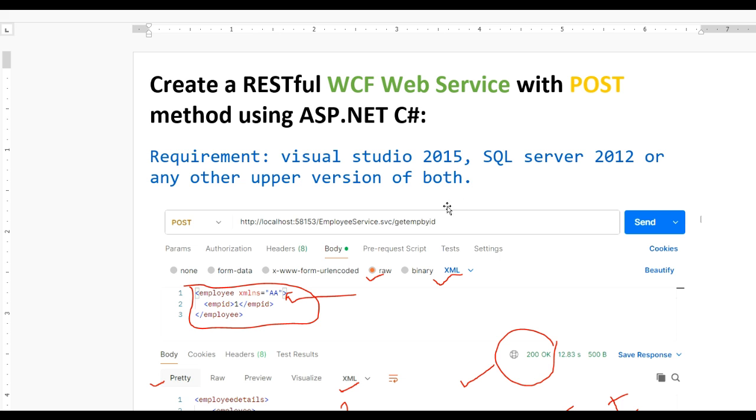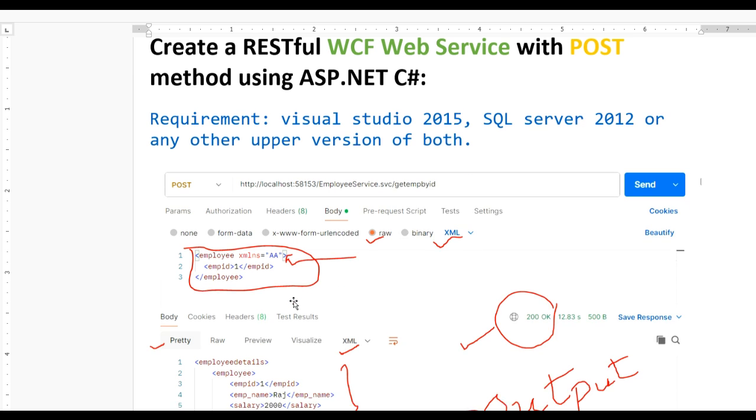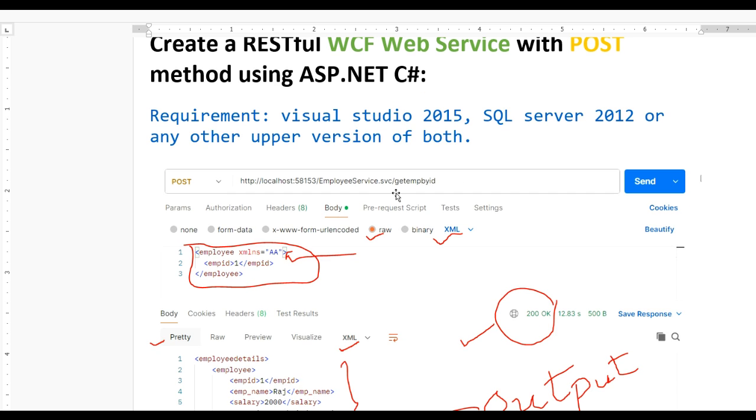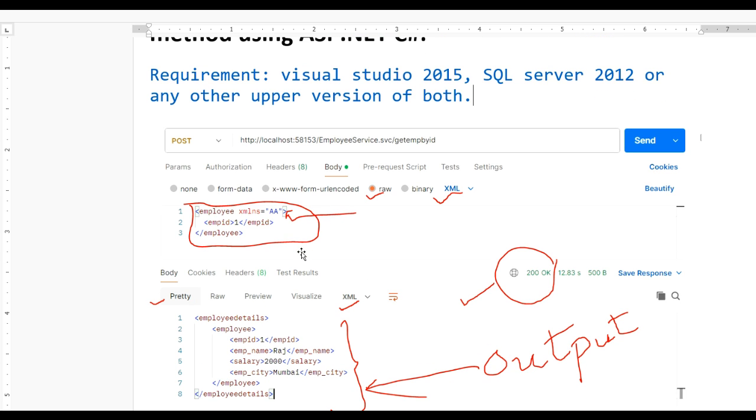Let us consider we have a web service. You can see here EmployeeService.svc, GetEmpByID. When we pass the request through Postman, we get the response from the web service. Here you can see we are also passing a parameter to get the record of one employee's full detail.